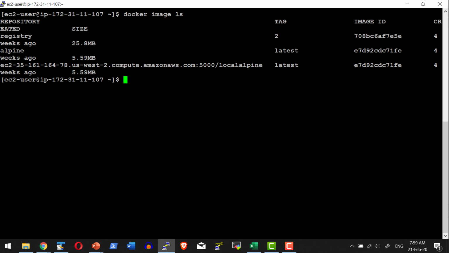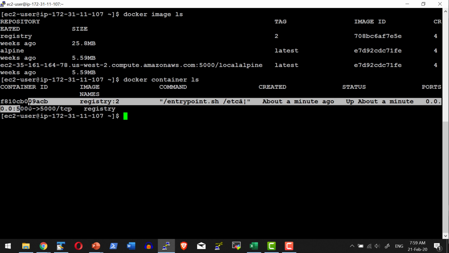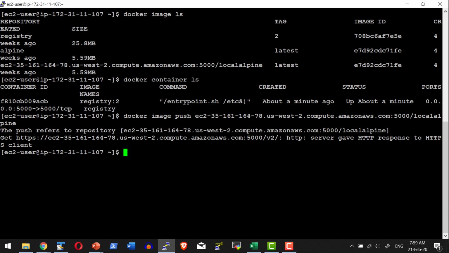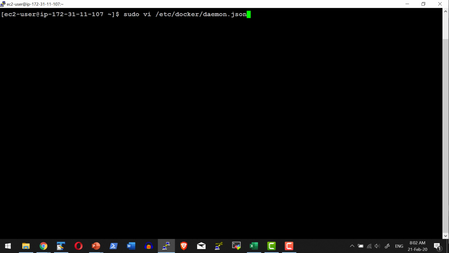Now I am going to add this particular image into the registry that is running as a part of the same host. Let me check the container status. Docker container ls. Yes, it is running on port 5000. Now if I try to push the local-alpine image into this registry, it should not work. It should give an error message saying the server gave the response in HTTP protocol and it's expecting HTTPS. So what I need to do is add this particular host name as a part of the /etc/docker/daemon.json file. Let me go ahead and edit the file /etc/docker/daemon.json.